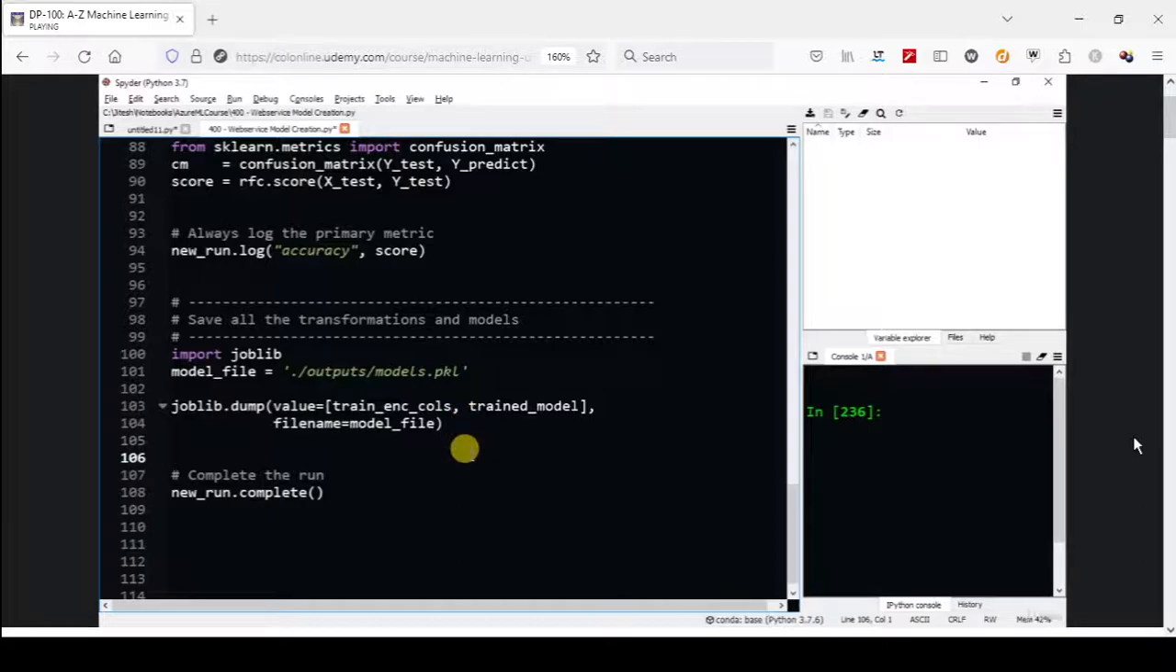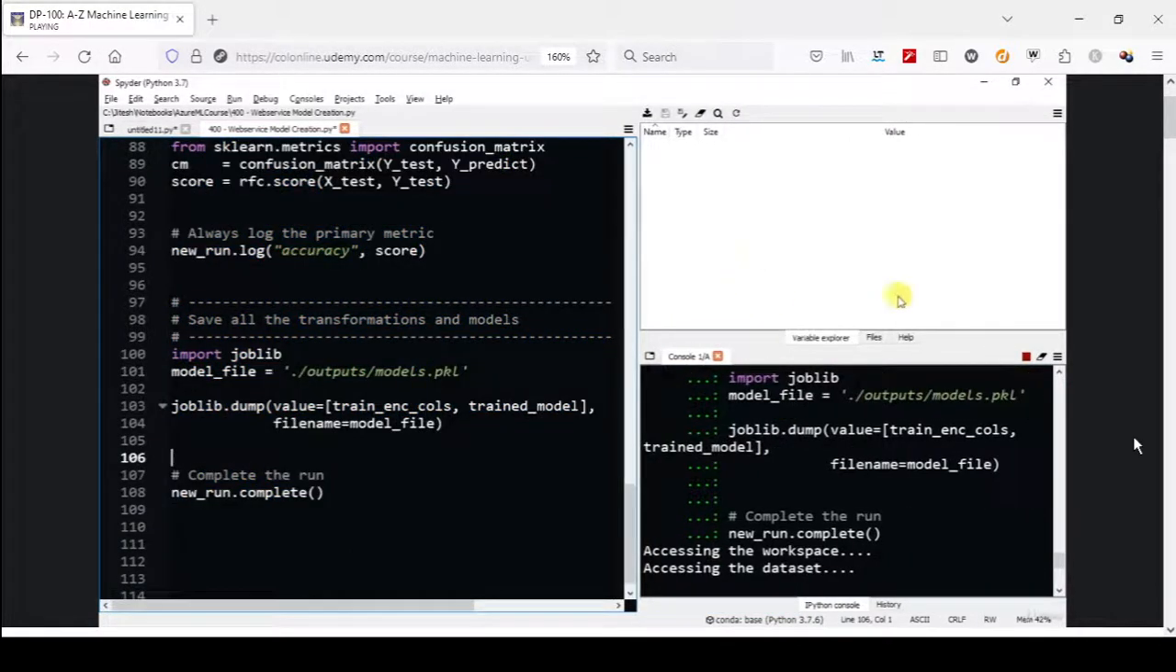Then another thing, if you have noticed, I'm storing these pickle files in the outputs folder. That means whenever the run is complete, this file will be automatically uploaded to the experiment run. For now, let me select all these lines and execute them. And it will start processing here.